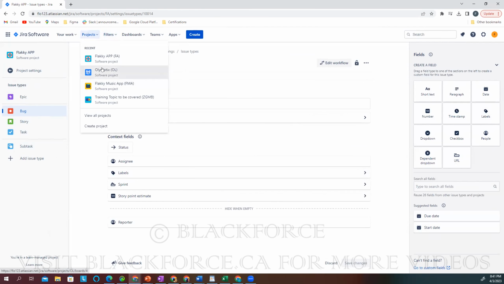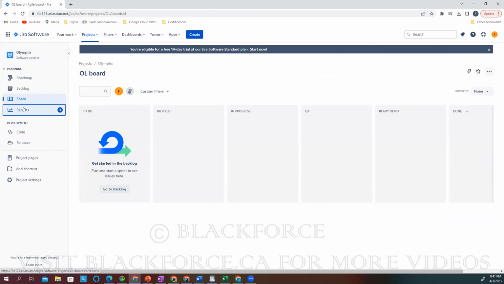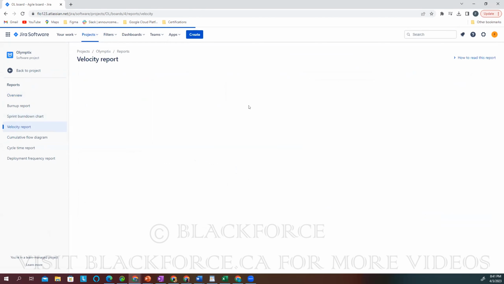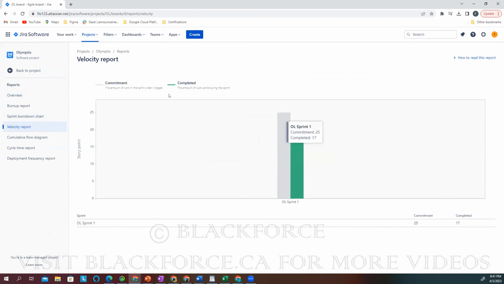Let me show you here. What I wanted to show you was the reports, right? You can see where you get your report from. This velocity is showing you that on this project there is only sprint 1. This one will tell you what you committed to. For sprint 1, there was a commitment of 25. So 25 story points were committed, but 17 were completed. It will show you the details of what was committed and what was completed.